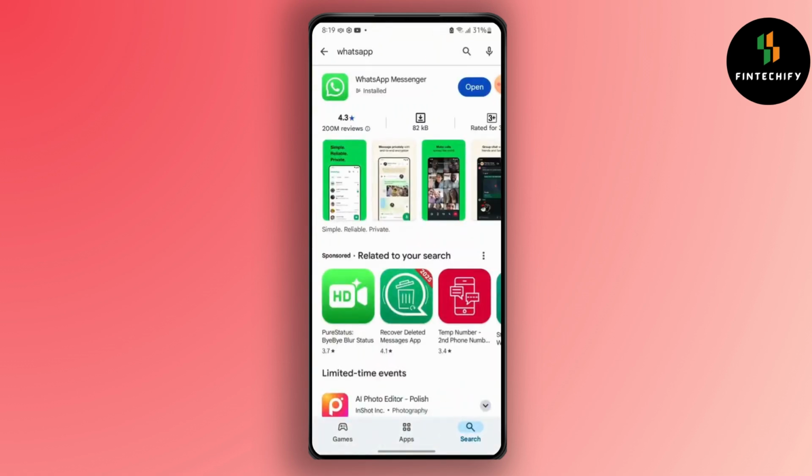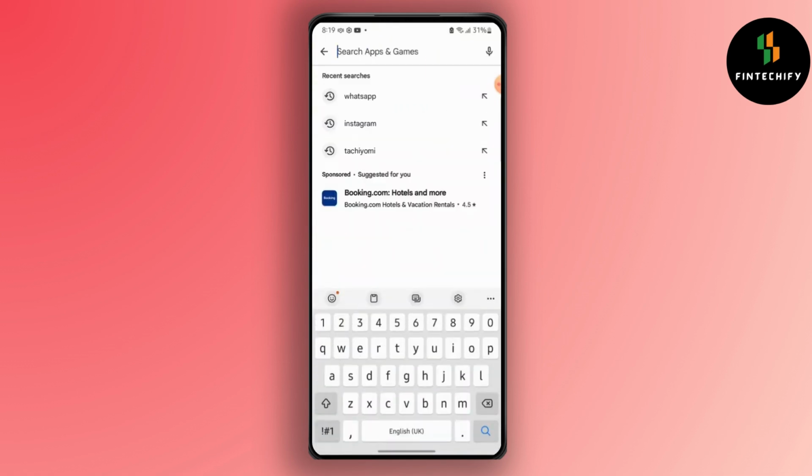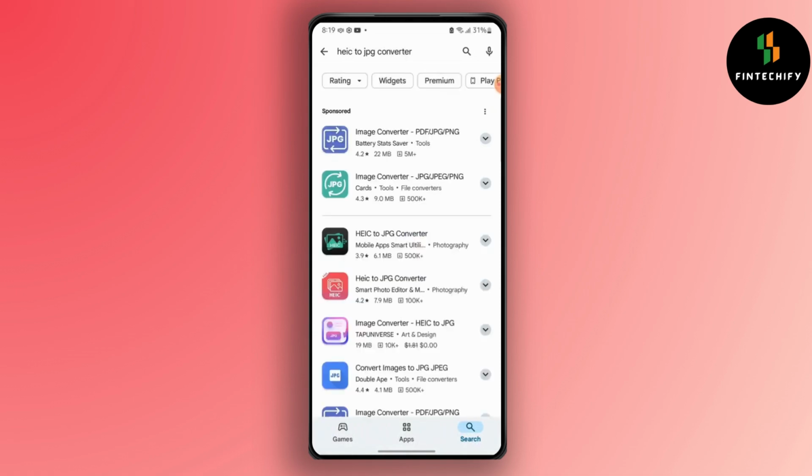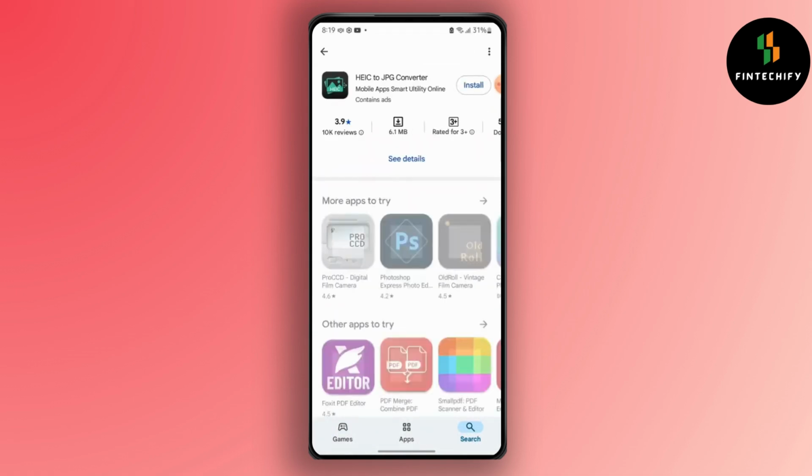Now in order to see the photos in HEIC format, simply go to your Play Store and then you will have to install an application, HEIC converter. This is the application you would be looking for.